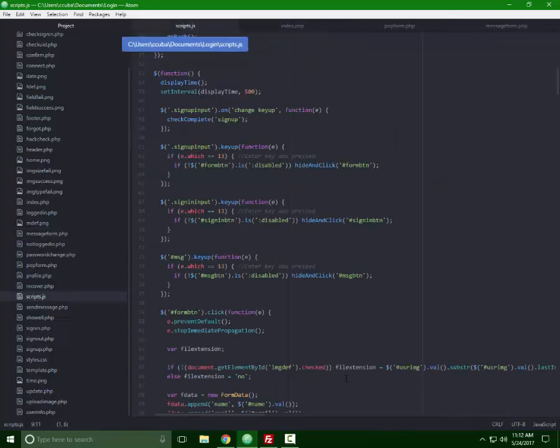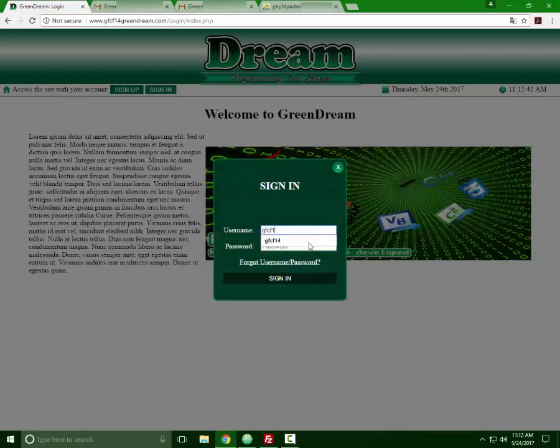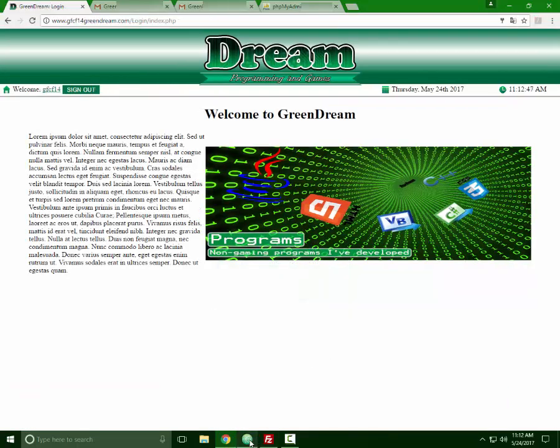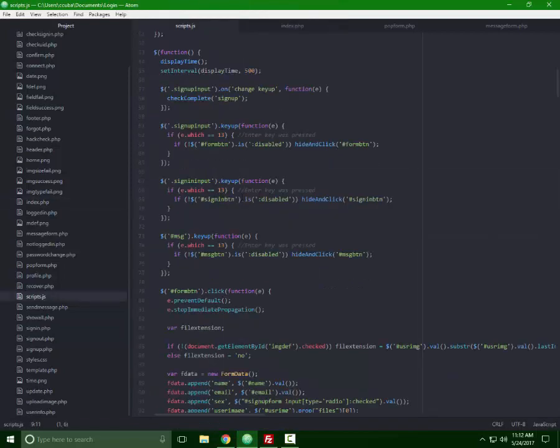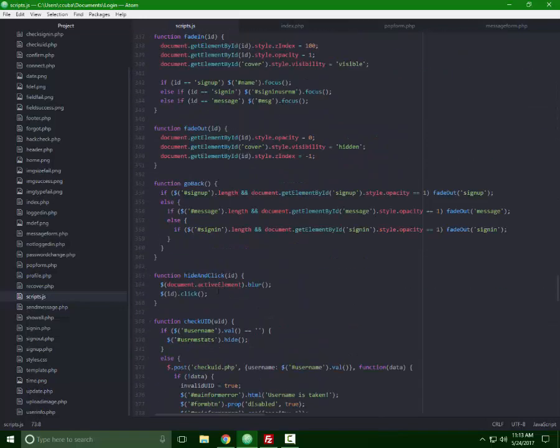And you notice that whenever I sign in, I've been interchangeably either clicking on the button or pressing enter. That's because the JavaScript right here allows me to do an on key up, so that whenever we press the enter key, 13, for the sign up, for the sign in, or for the message, we hide and click each of these. The hide and click function takes care of blurring the elements so that on a mobile device we hide the keyboard and see the actual bar and click on the element in question.